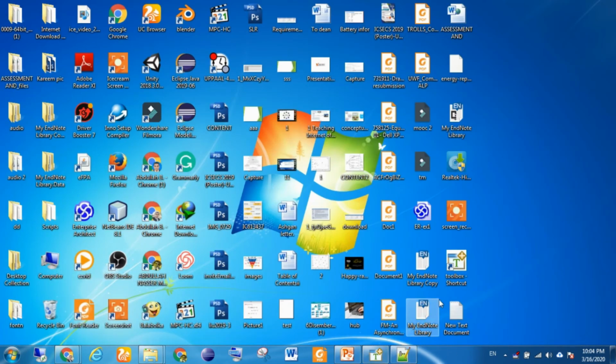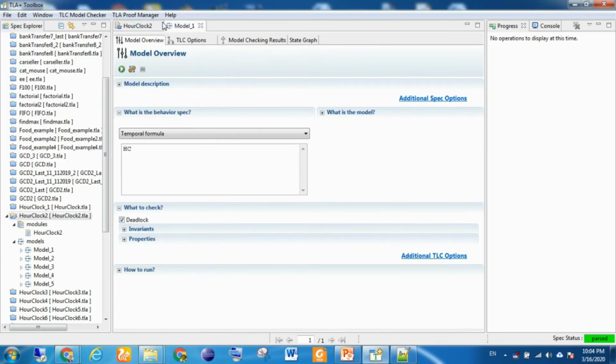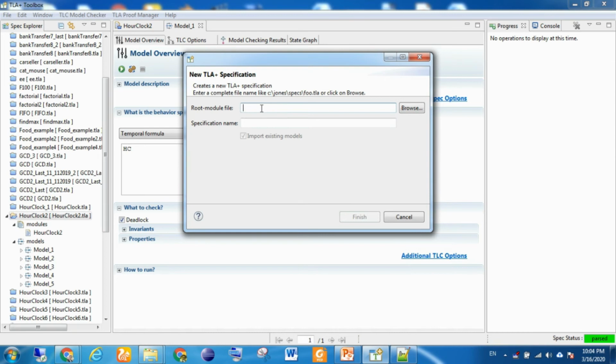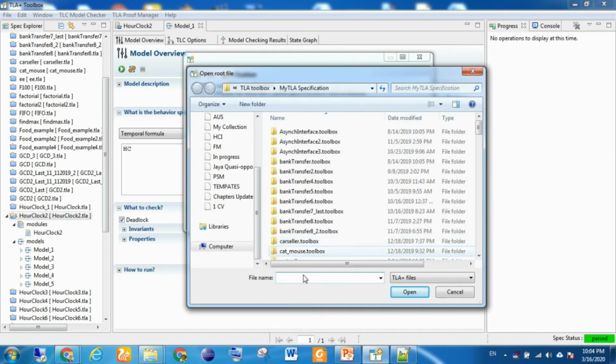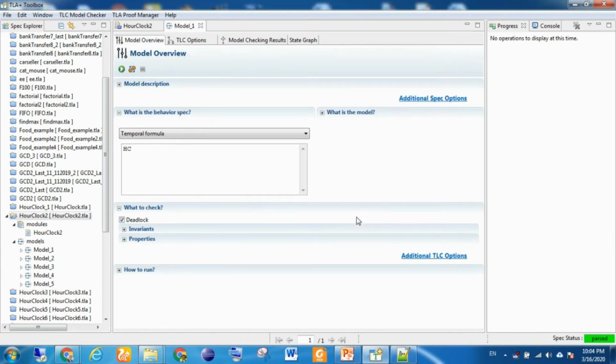In the TLA editor, after you download and install TLA, it will look something like this. We just open and then add a new specification. You can name this specification as you want. Here is the place where you want to save your specification. For example, we want to save it here, and the name, for example, HR. Since I already have one, I will just write new. Now you just click finish.